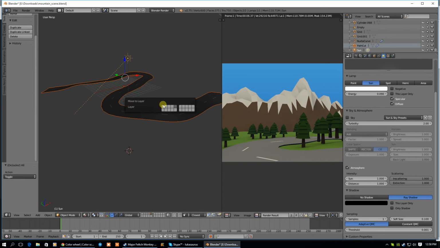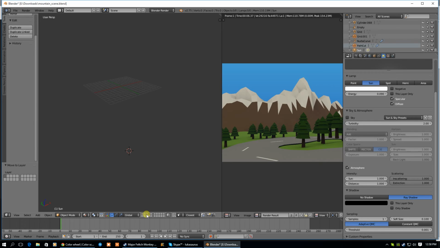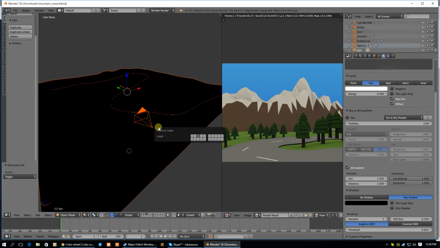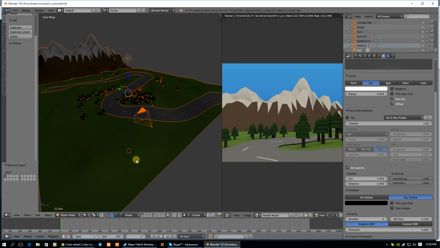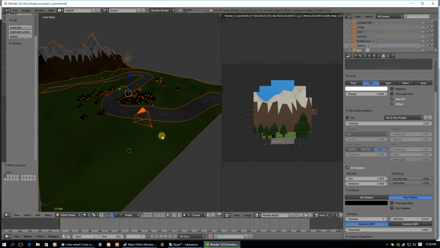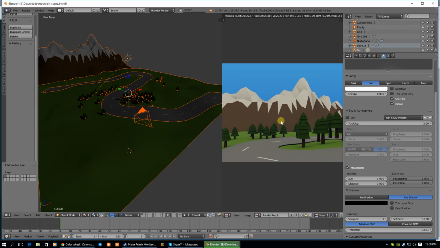Select everything, M, move to layer 1. Select everything, M, layer 1. Go back to layer 1, hit F12. And I still don't seem to have the shadows in the render.